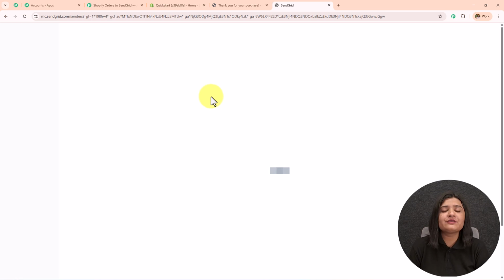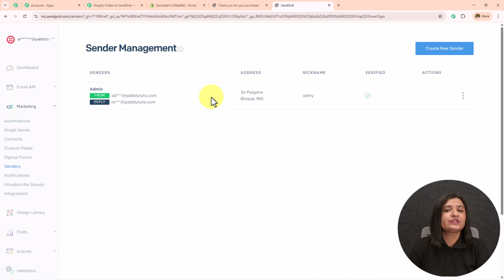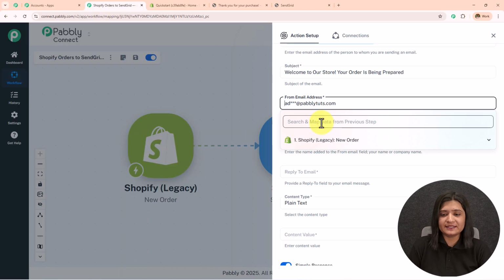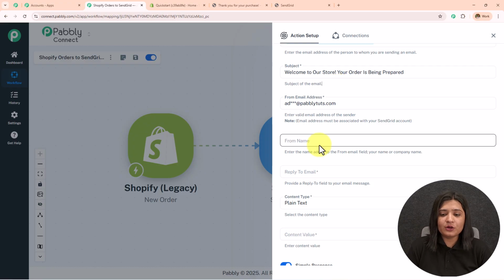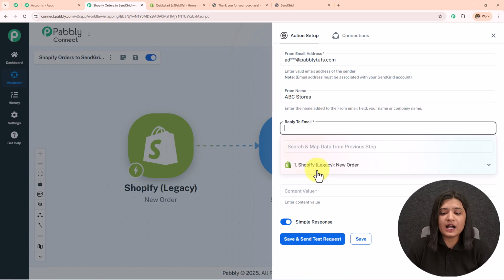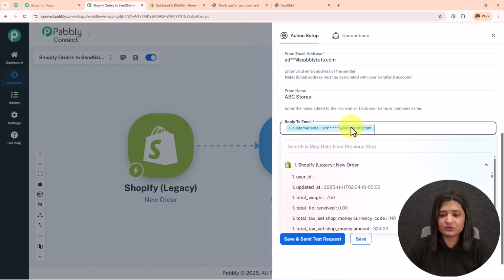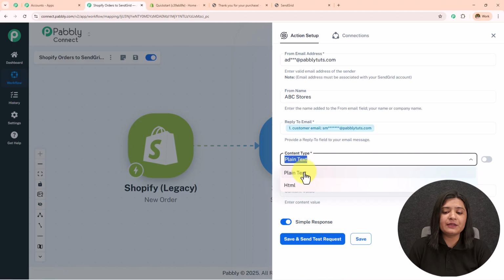Now over here we will be provided with the from email address, the email address with the help of which we are going to send the mail. And over here we have this, so I'm going to copy and simply paste that. Now I have this from name, so I'm going to enter this from name as ABC Stores, and then I have this reply to. So I'm replying to the smart lead only, which is this one. And then the content type will be plain text. If you want to enter the HTML format, you have to select the type, also the HTML.